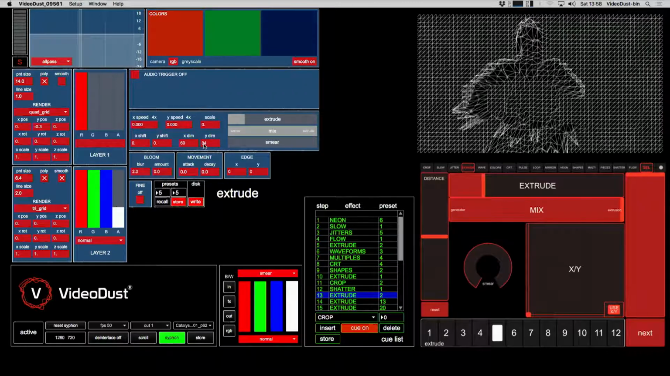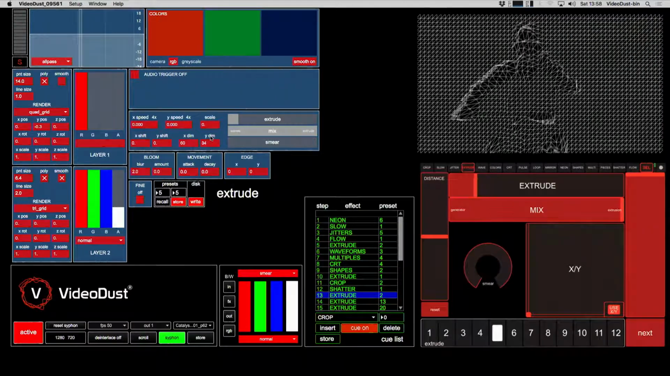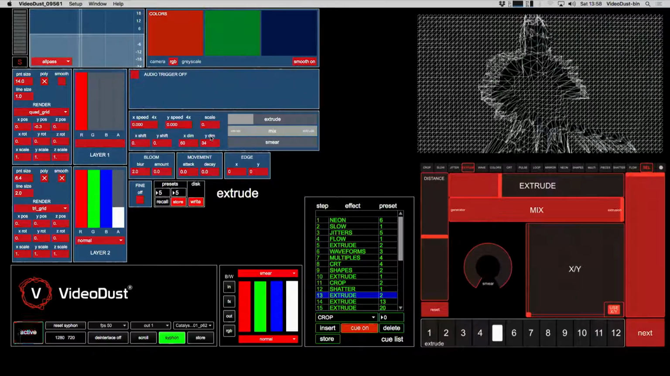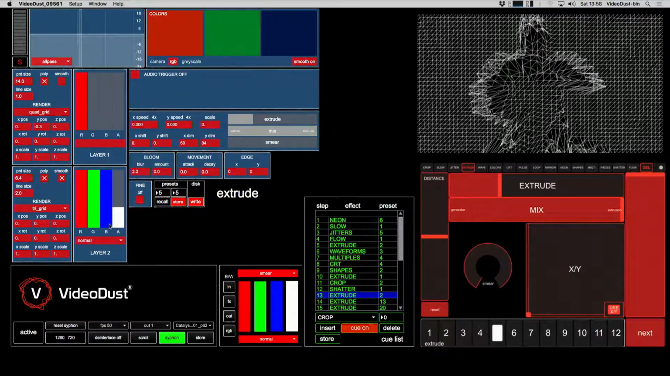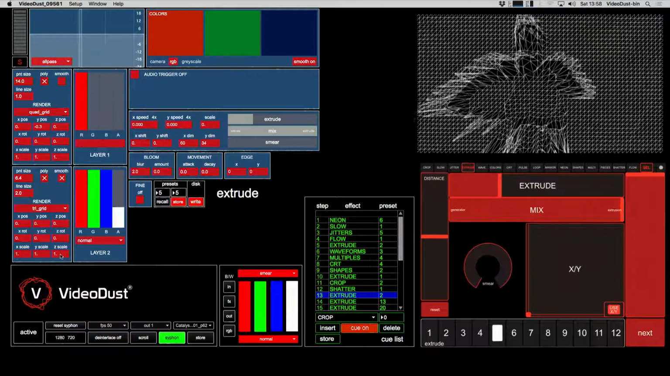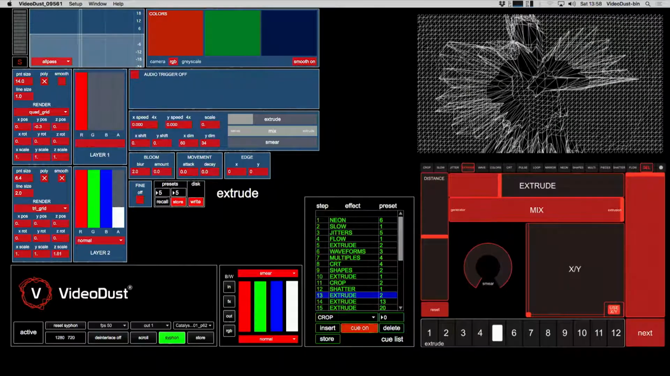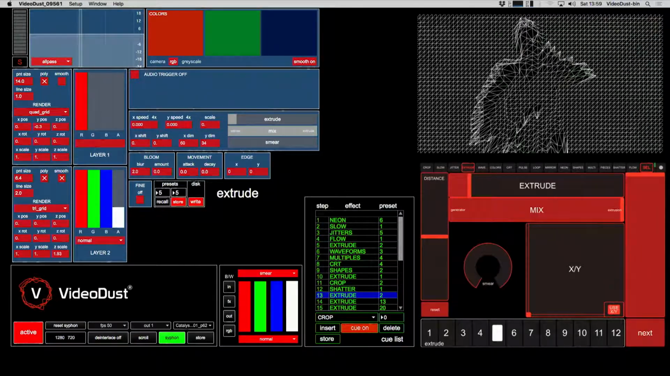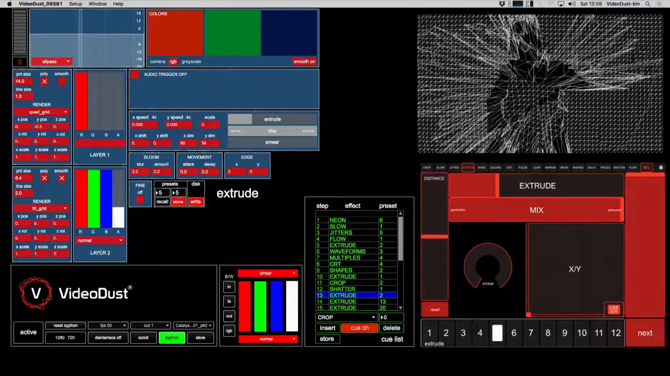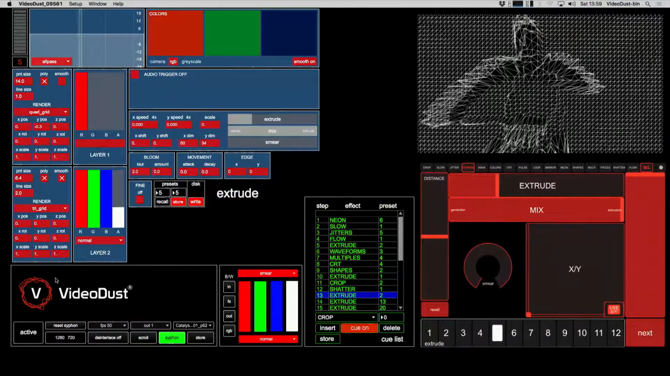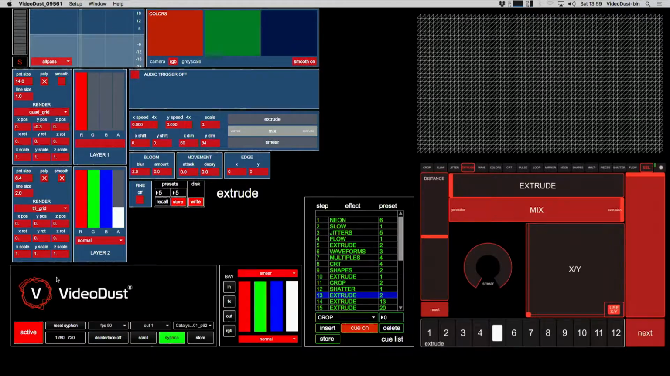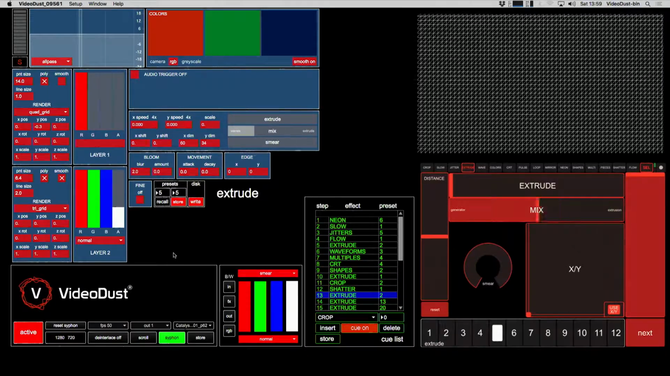Bring that back. Bring the extrusion down. So this is your extrusion level, and that is directly related to, if you go over here, because we're using layer 2 at the moment, the Z scale, and you can increase that even more using the Z scale. Back to 1. If we bring this extrude down and introduce the wave generators, as you can see, I have a mix slider here that says extrude on one end and wave on the other.